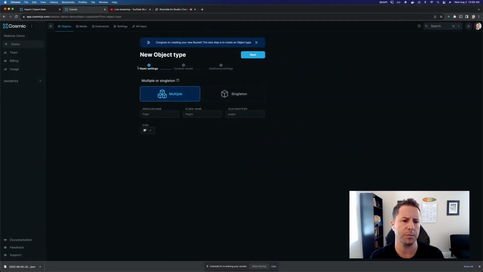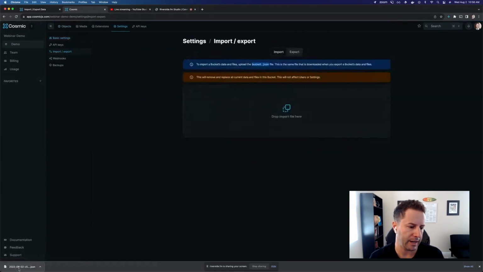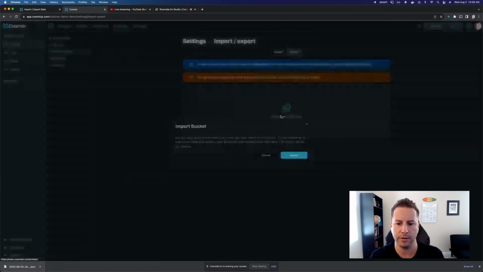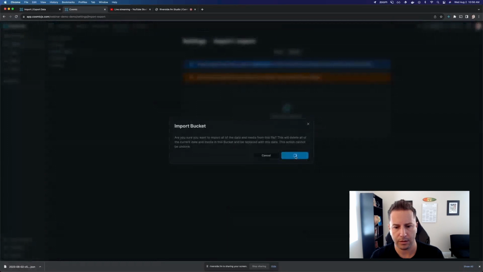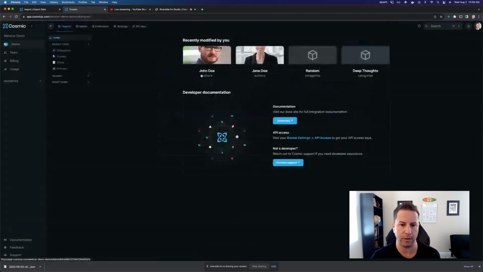We don't need to do this because we already have the import. So we'll just go into bucket settings and then go to import export. And now I've got this saved in my Chrome download menu here. So I'll go ahead and just import the bucket file. Click import. And we're off. So now this is adding all of our objects from the old dashboard, and it's already imported everything. So now we're good to go.